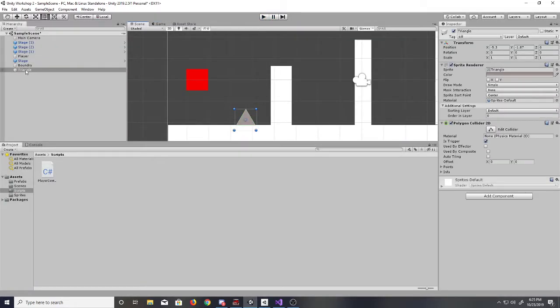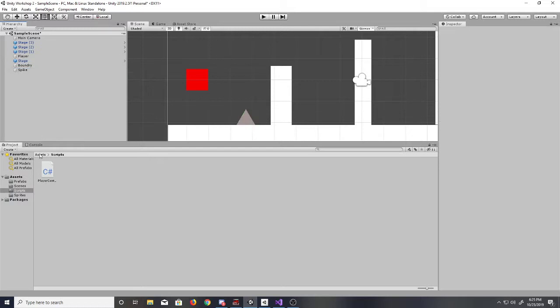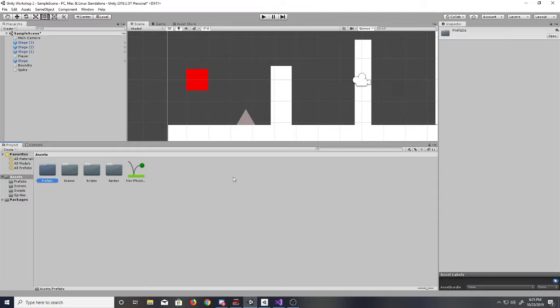Now we have our spike. Let's rename that to spike so that we remember what it is. And now that's an object that we've changed in some way. We've added a component to it. We made it a trigger. And we probably want more than one spike in our level. So let's add that to our prefabs.